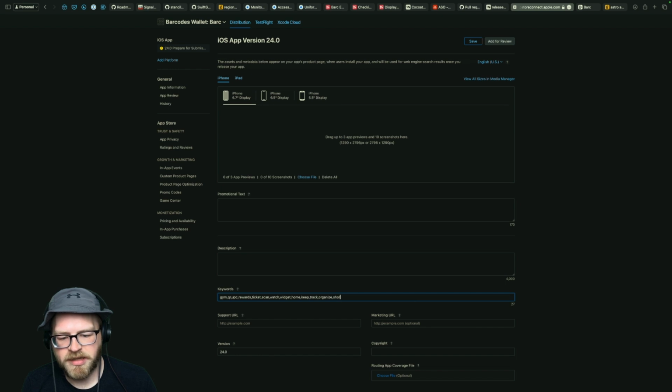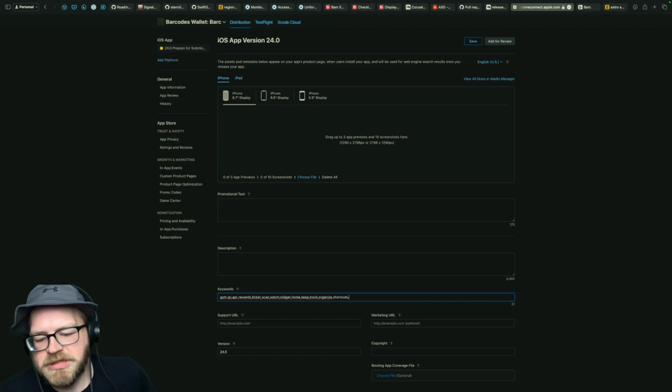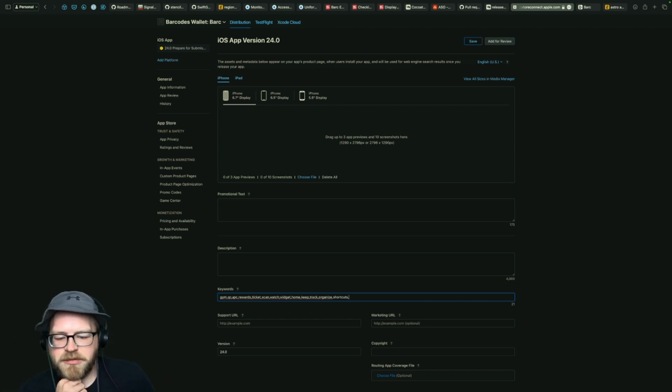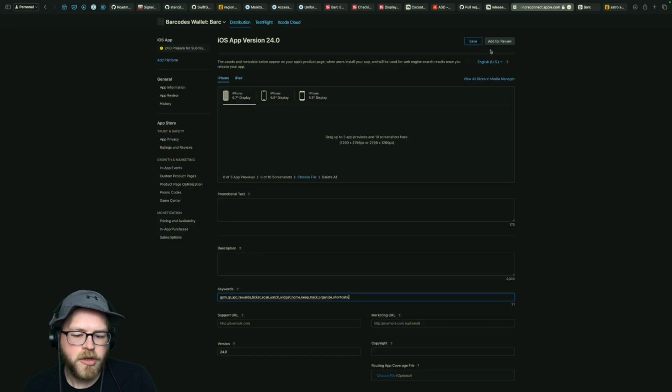The other one that we have, shortcuts. We have shortcut support. That's really not a thing that a lot of people have, so we could throw that one in there. Apple Watch home screen. Widget. Keep track, organize shortcuts. What other things do we have? Oh, location is an important one for us.